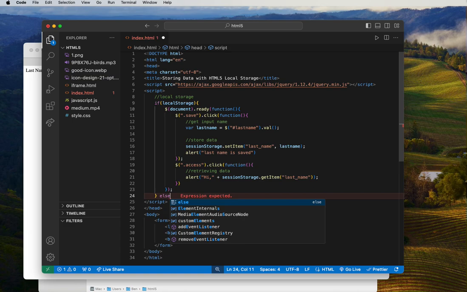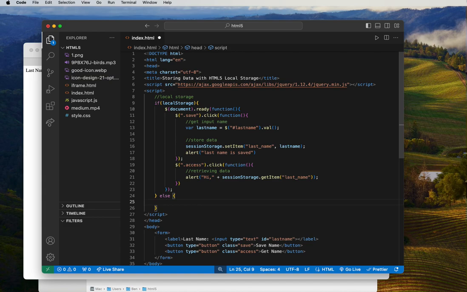So to do that, you can add else to it, and with the else you can add something in here like an alert, and this alert will only show when the browser you are using does not support HTML5 storage. So you can say something like browser does not support HTML5 storage. So this is how you can add an else statement to your if statement here.